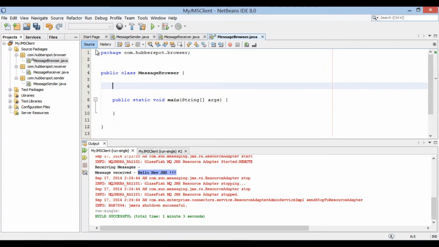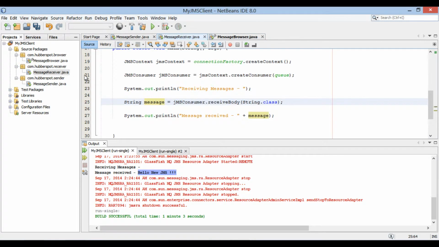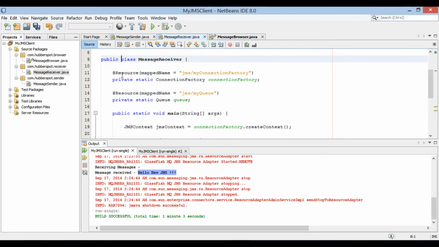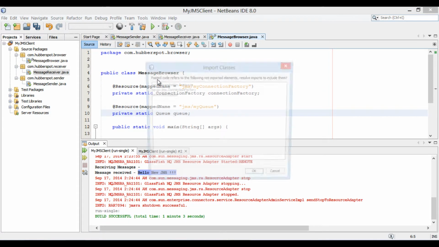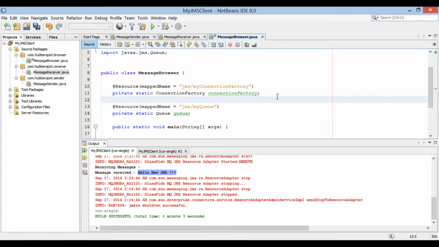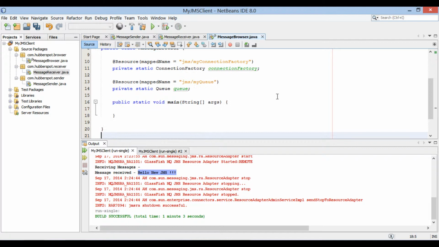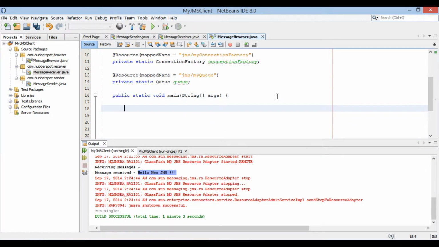In order to browse messages on a queue, MessageBrowser needs to know about the connection factory and queue. Using the @Resource annotation, we will inject the connection factory and queue. I have discussed it in my previous tutorial. Let's copy-paste the injection of both dependencies from the MessageReceiver class.